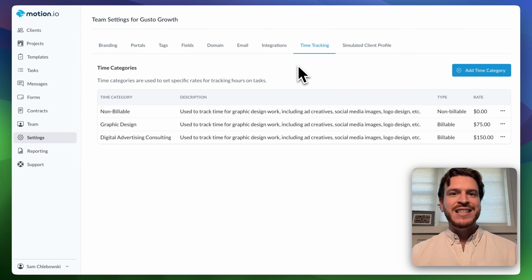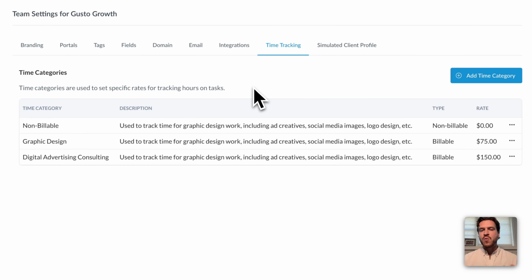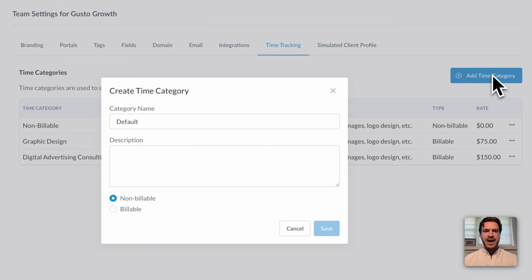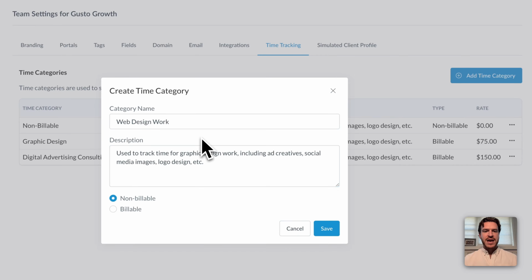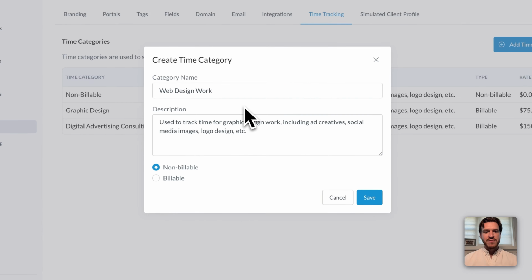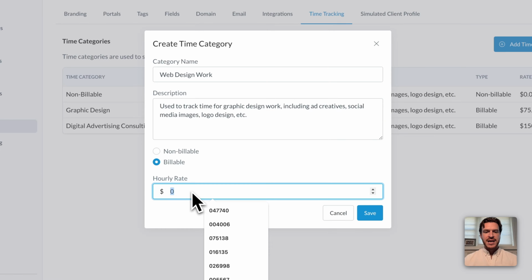The first time you visit the time tracking tab of your account settings page, the only category you will see set up is non-billable. For this example, I have a website project going on, and I want to create a new time category for web design work. To do this, I'll click the Add Time Category button, give this category a name. I'm just going to keep it simple and call it Web Design Work, and then add a description.